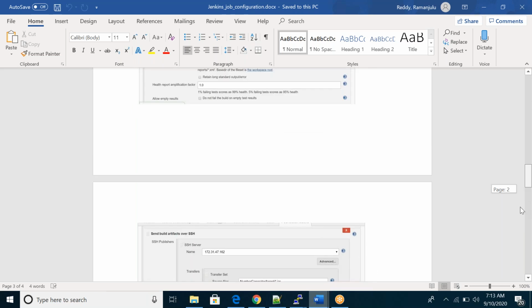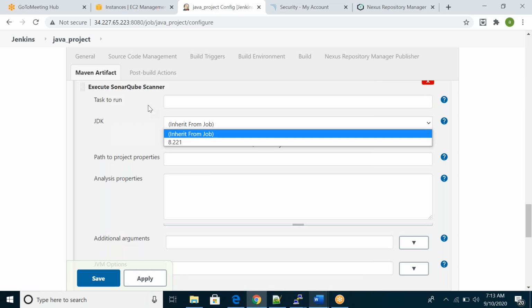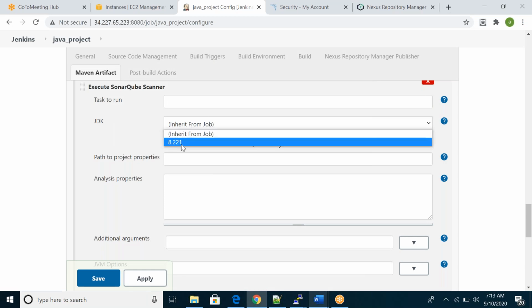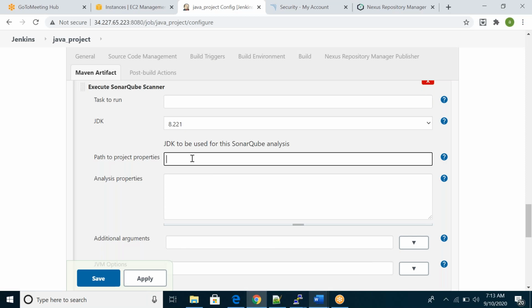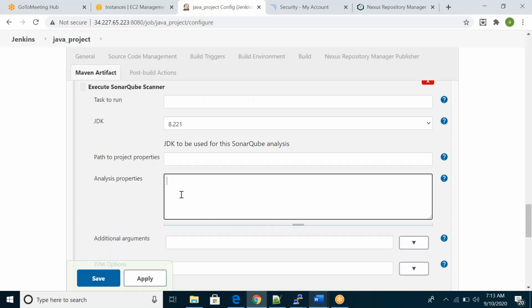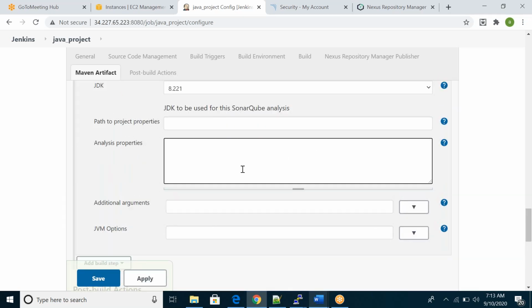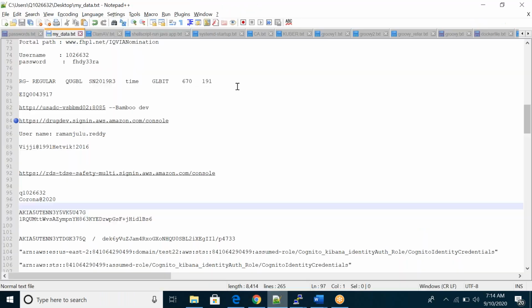Next, Sonar, right? The task to run, you can execute, select JDK, and the path to properties you can remove here. So what to scan, all these things, they will come from the development team. They will give all these things and what to scan. So here I will copy paste. I have something in my notepad.